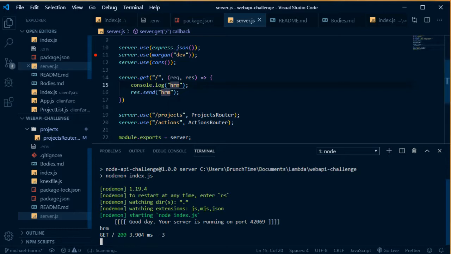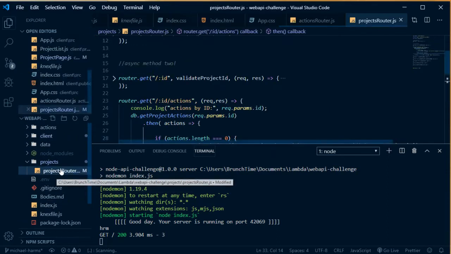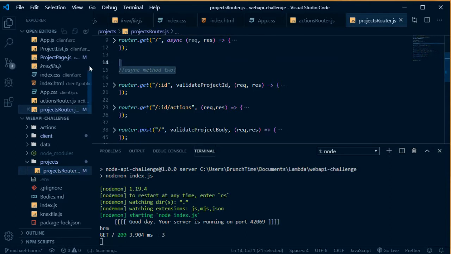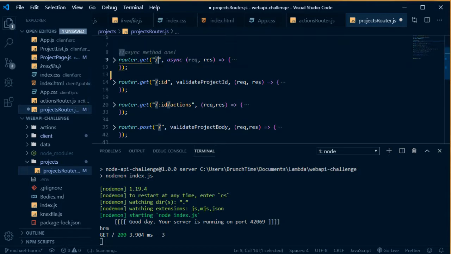So let's look at some other endpoints just for the heck of it. In this case, I've also compartmentalized my endpoints into 2 subfolders. One is projects, one is actions. So let's jump into projects here. And you can see that I have a number of endpoints. Let me clean this up real quick. We have a straight up root. So this will actually be what we access.